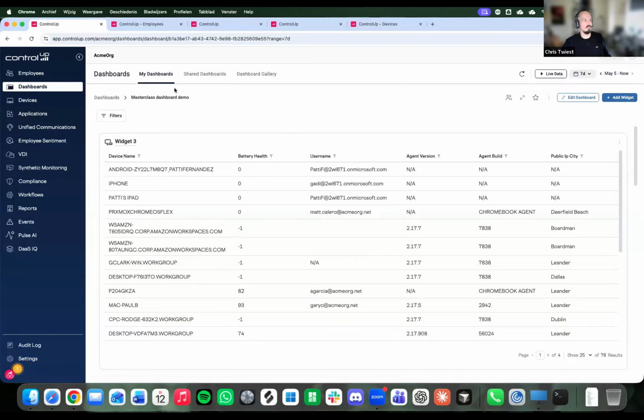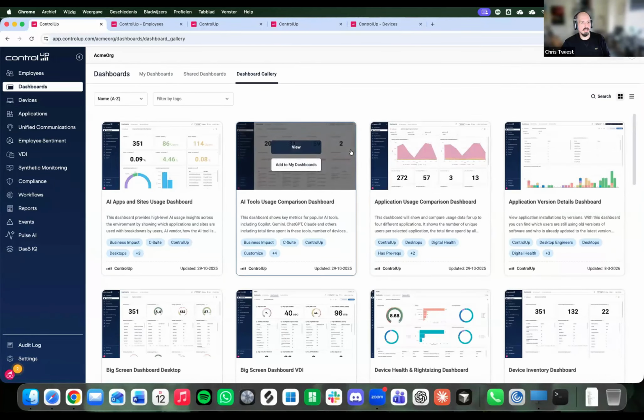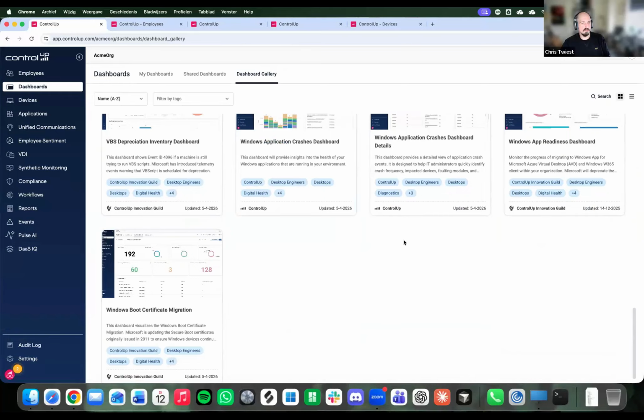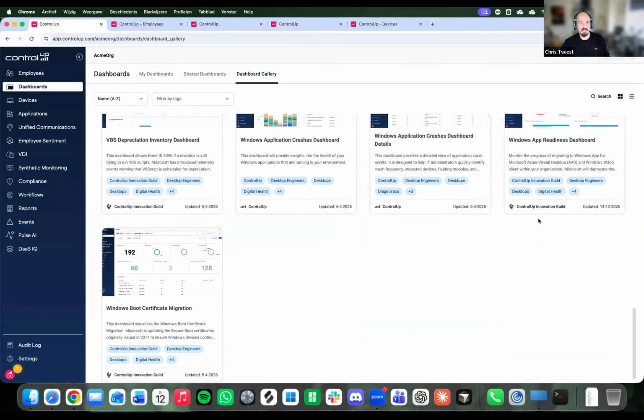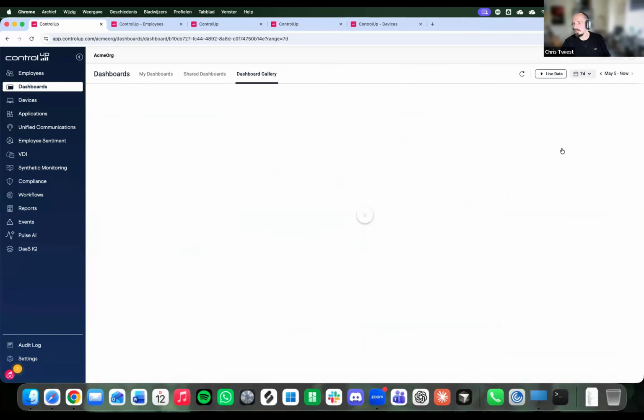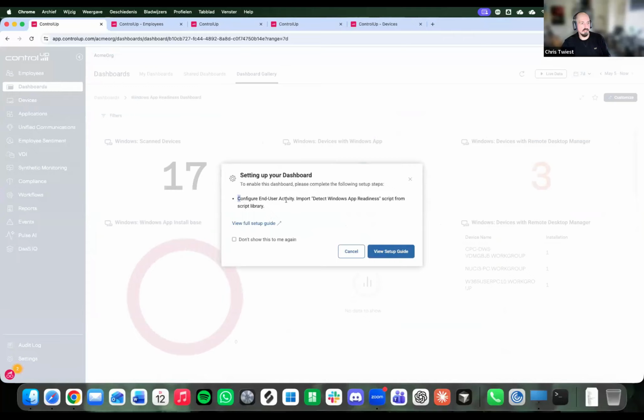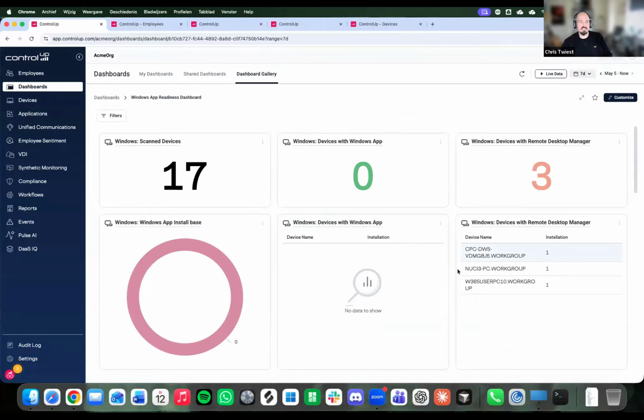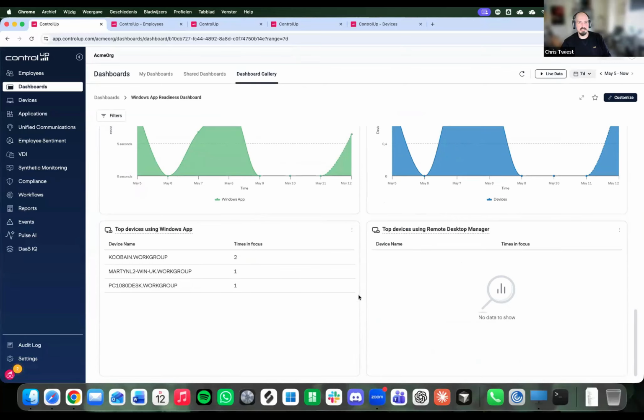I can even demonstrate that in the dashboard gallery, we have these dashboards built by the Innovation Guild. Those are just custom indexes. Those are scripts you need to run. It actually says here, you need to run this script that will create a custom index. And we're displaying data from that custom index here.